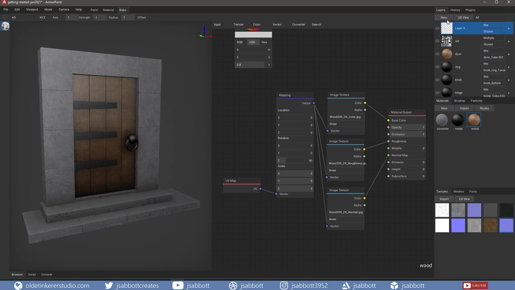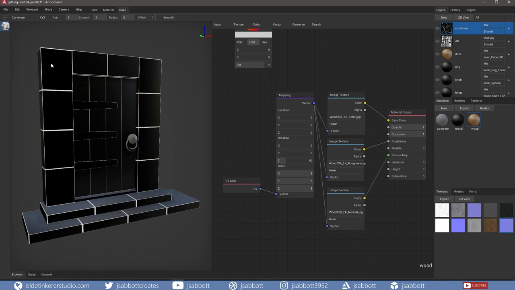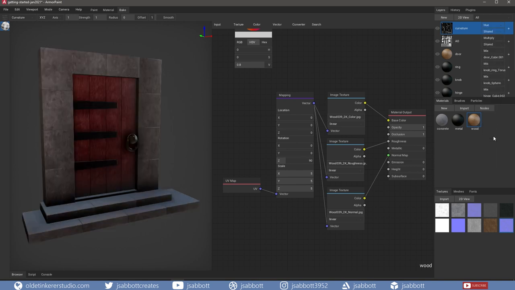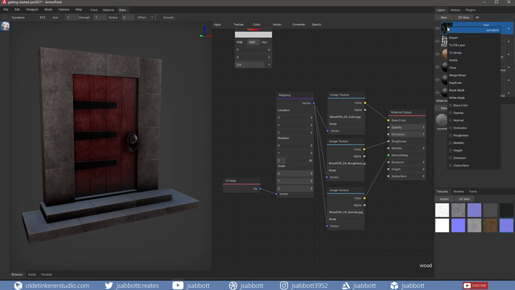I add a new layer and call it curvature. I select curvature from the menu and click on the model. I change the blend mode to hue. I right-click on the map and deselect all of the channels except for base color.